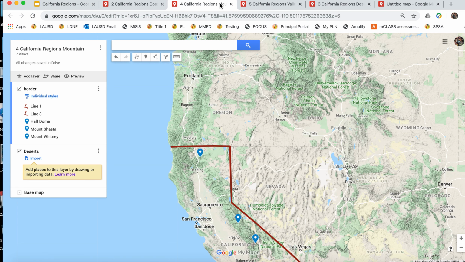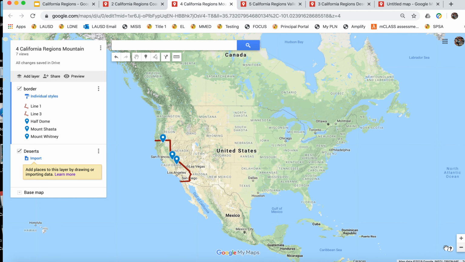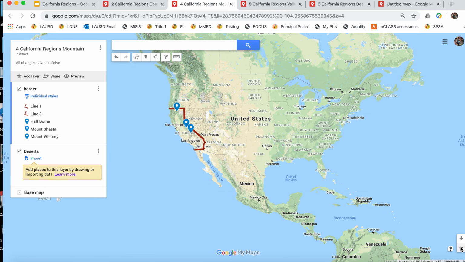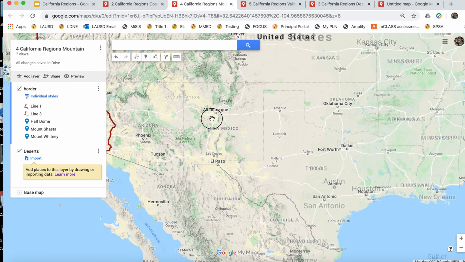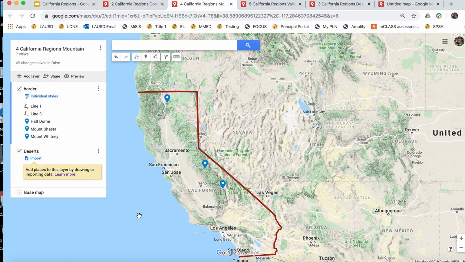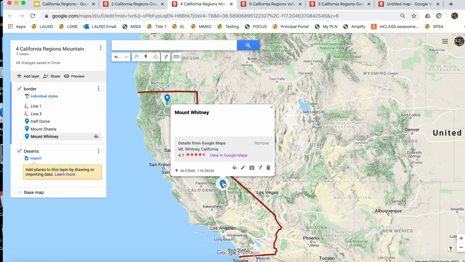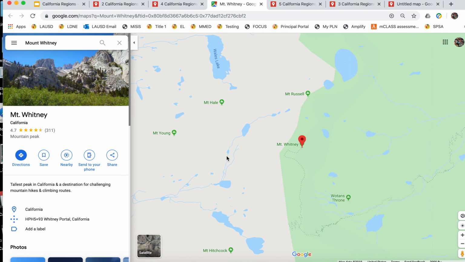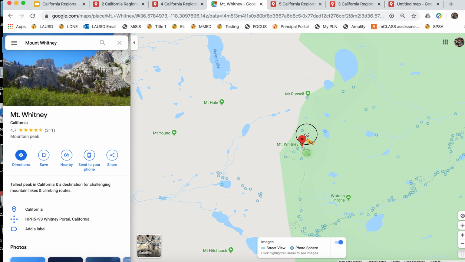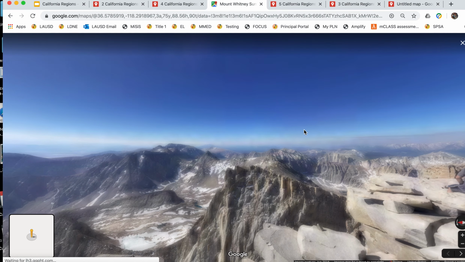Here is the California mountain region map. This group pinned 3 of their 4 locations. So let's go here. And here is Mount Whitney. Once they pinned it, they had to search it, pin it, then go to View in Google Maps, which opened this up. They had to take Pegman and drop him into one of those spots.